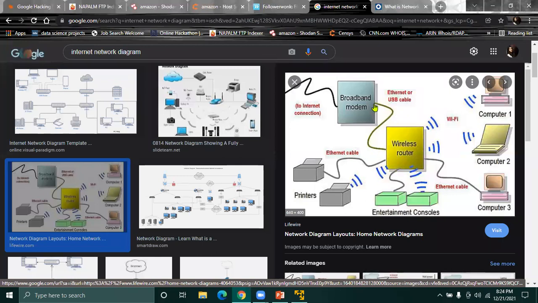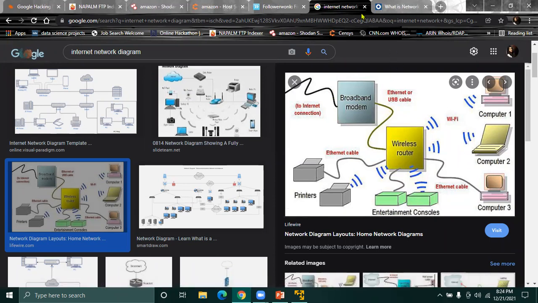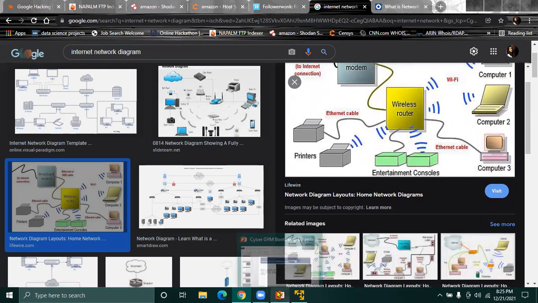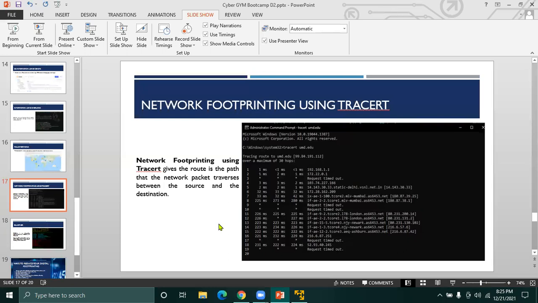So these network packets, when they travel from your computer to the server, follow some sort of path. By analyzing those paths that your network is following, you can create a topology. You can have an idea of what type of topology is present in the network that we are connected to or using.